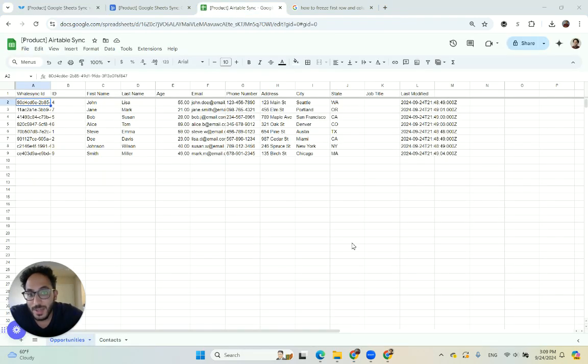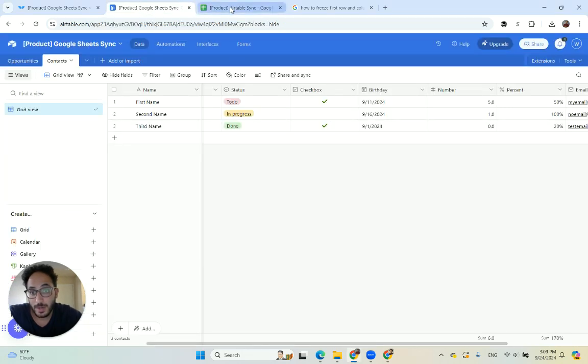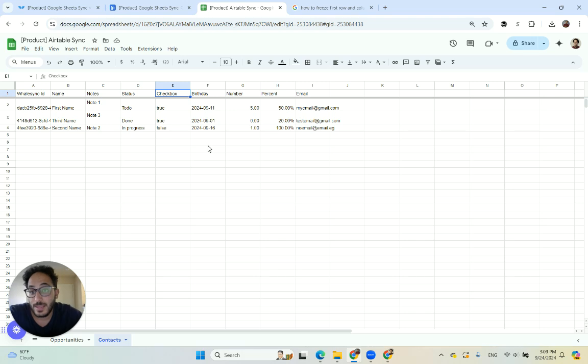So you can see this live here. The information is populating in Google Sheets, and particularly in Google Sheets, rows will not populate in order, but you can always sort them. Now that I have all the information in Google Sheets for both opportunities and contacts, it's matching what is in Airtable, I can start to edit different cells to see what's going to happen.